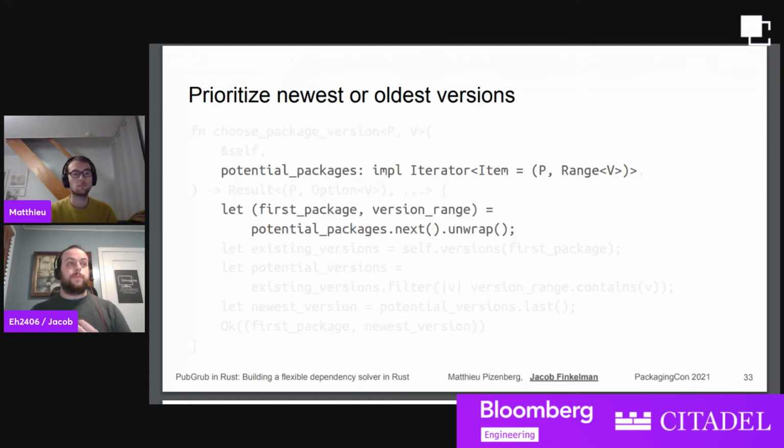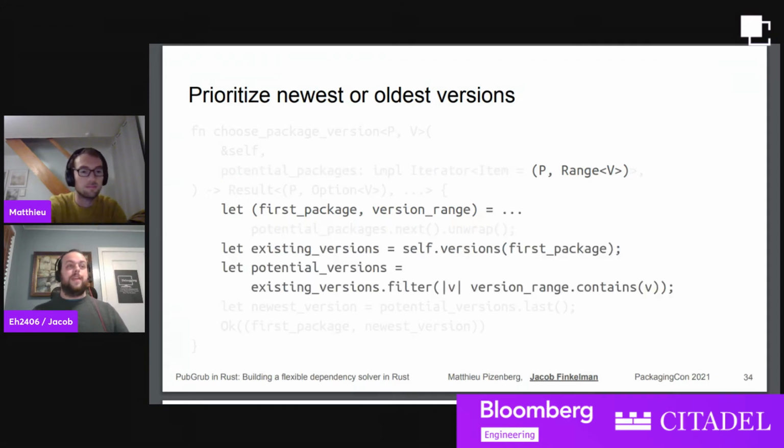So we iterate over the potential packages to pick a package. You can use whatever heuristic you want. In this case, we're just going to pick the first one. Not a performant choice, but a good one to fit on a slide. Then you iterate over the versions that are available to find ones that match the constraints that PubGrub has already found for this.